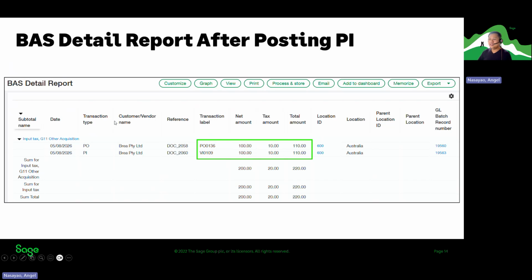So when you run the BAS submission, if you are generating it from Sage Intacct, then you will see both transactions in there. But in reality, you would only want to show the one posting to the purchase invoice, or referring to the purchase invoice, which is posting to your AP. But since you don't have that preference enabled, even the purchase order is already being captured in here. So you are duplicating the same transaction and claiming the same twice.